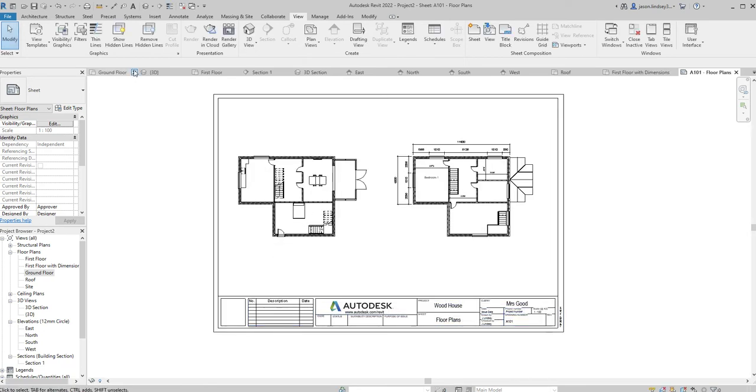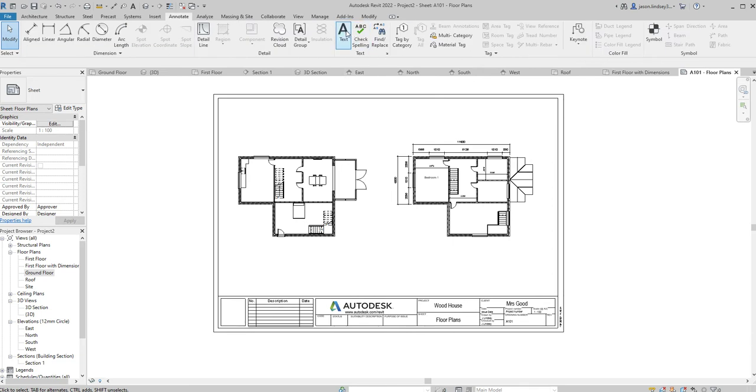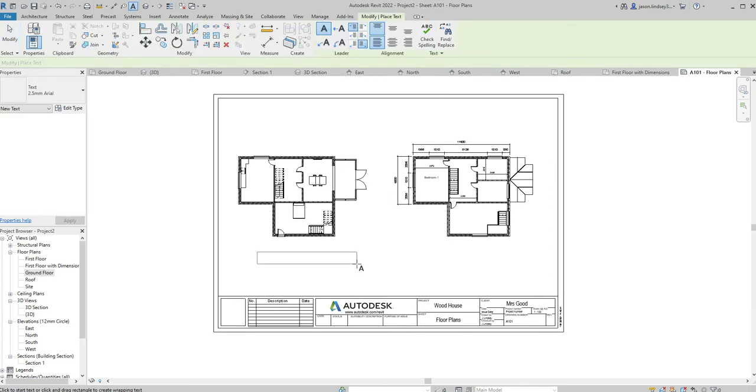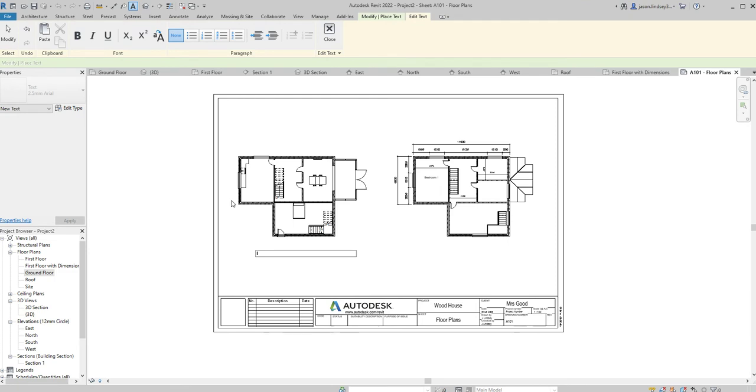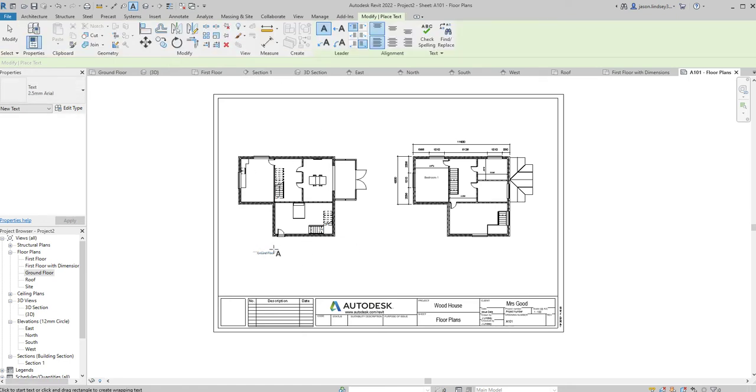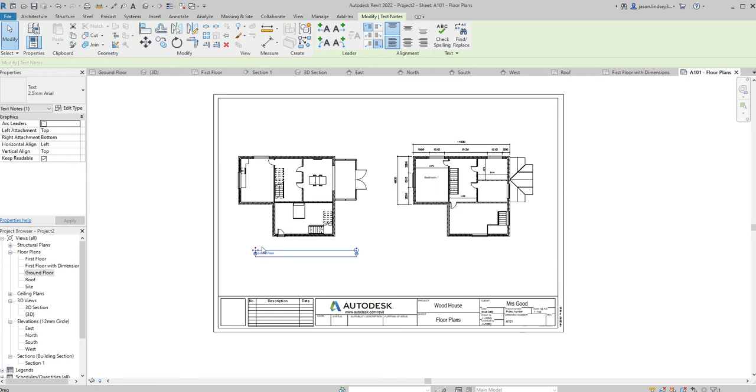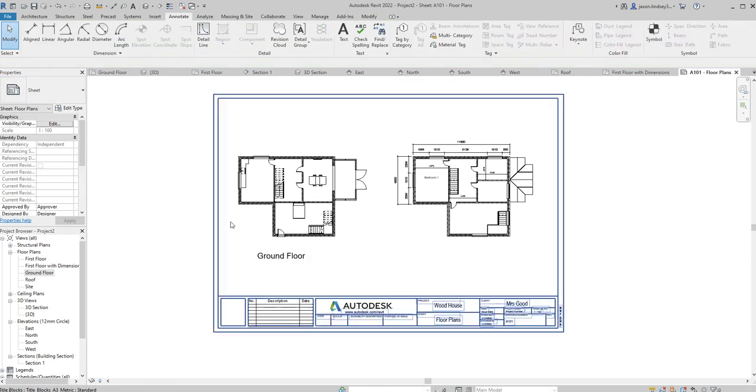If I want to put my own in there, I can go back to annotate. I can use text box, and I can open this up, and I can go ground floor, close. Again, if I want to change the size of that, click onto there, up here. I can change it up to 7 mil if I want it bigger, and so on and so forth. So you can play around with that, and you can make these however you want them to be.